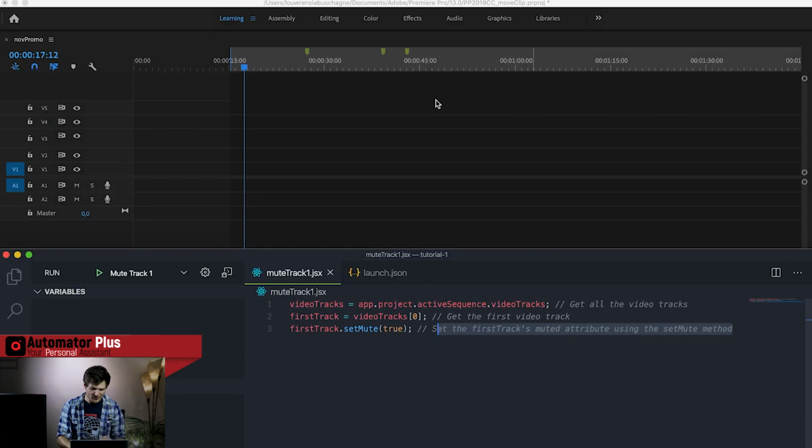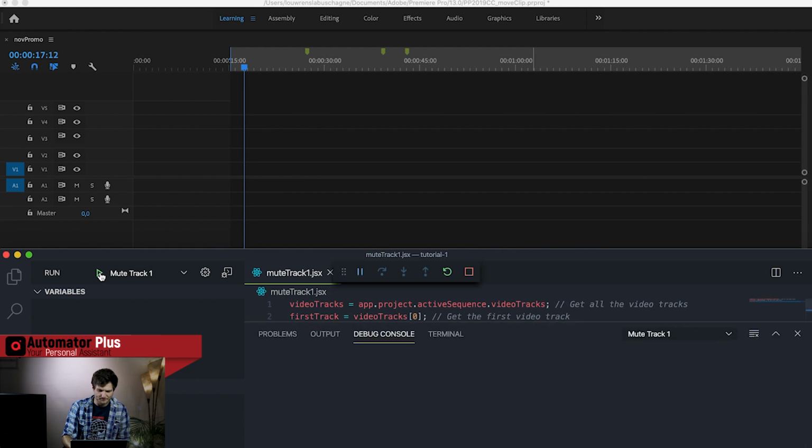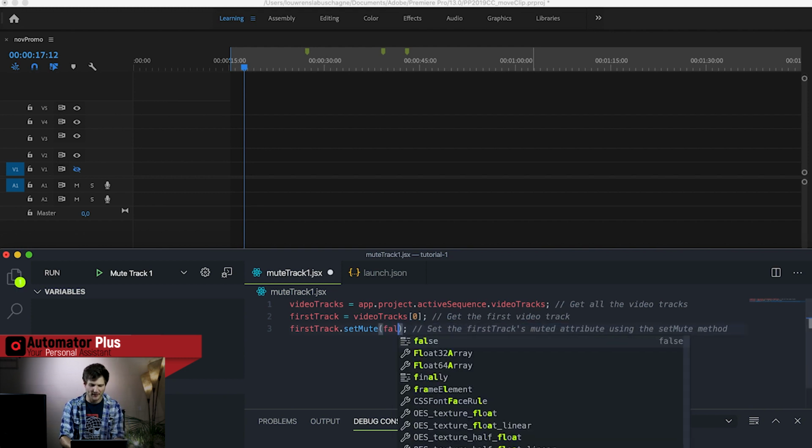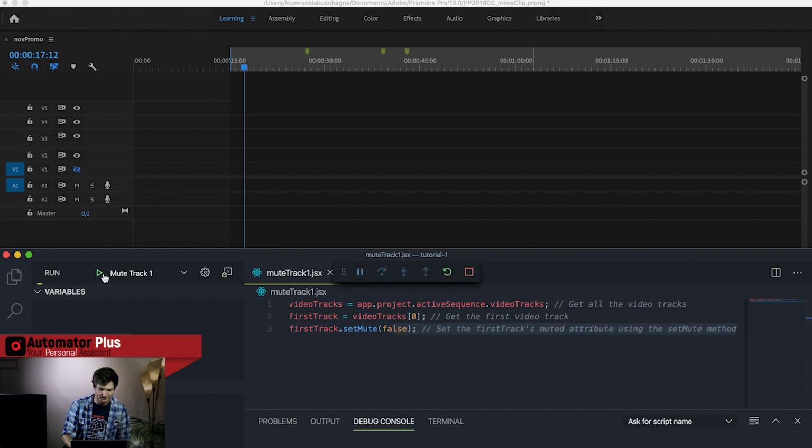I'm just going to drag this to the bottom, and let's execute this against our Premiere Pro. Boom, as soon as I execute that, we can see that our first track actually does get muted. If I were to go back in here and set it to false, we can see that the first video track is set to false.